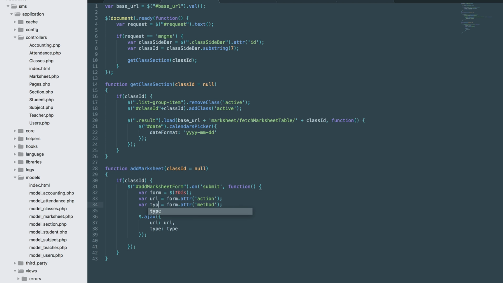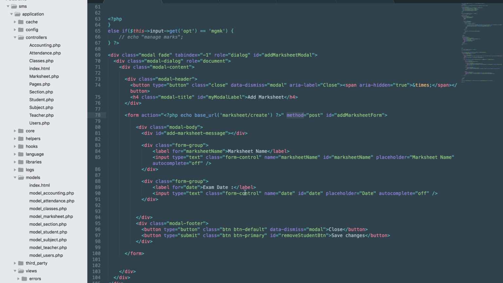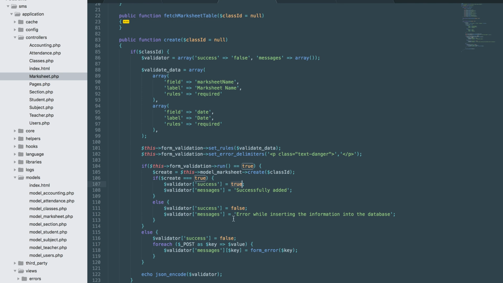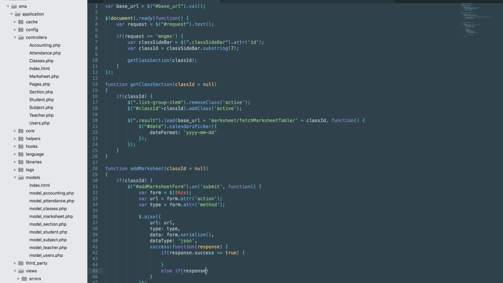Let's give it a type, and the data equals form serialize. Data type equals JSON because it's returning the JSON value from the server. Let's give it a success. So if response.success equals true, like if it's a true value, right? And else if response.